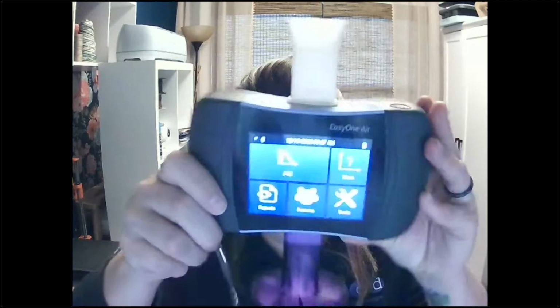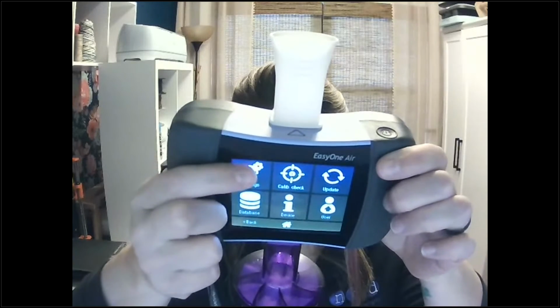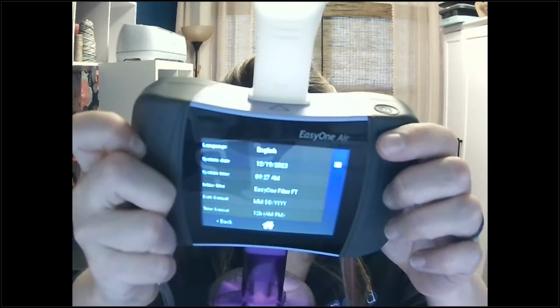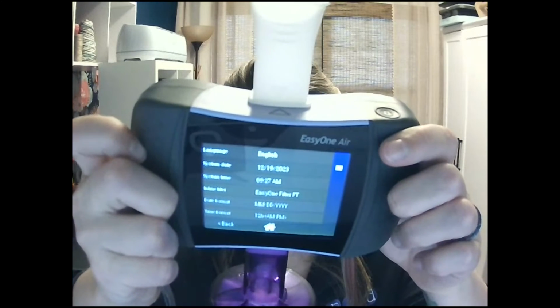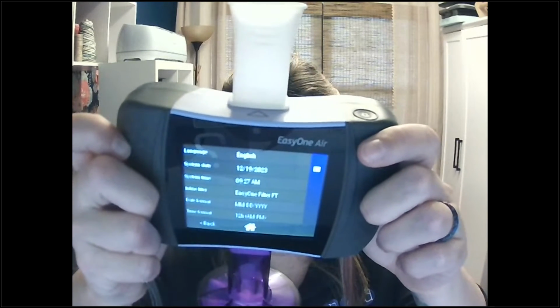All right, I'm going to very quickly show you guys where this is located. So for the inline filter setup, we're going to click on Tools. We're going to click on Settings, and then we're going to click on Device. So you'll notice that there is a tab that was not on my demonstration screen. About halfway down, you'll see a setting for an inline filter. You would click on that and then select the EasyOne Filter FT. All that does is prompt the device to ask you prior to each test if you are using a filter or if you are not.